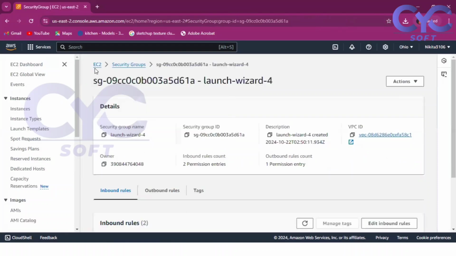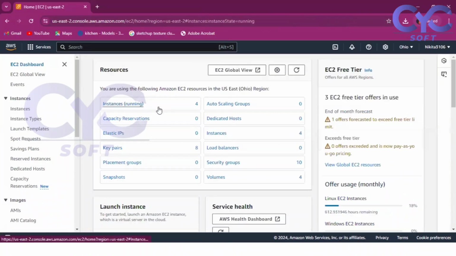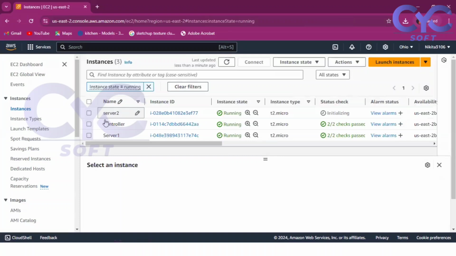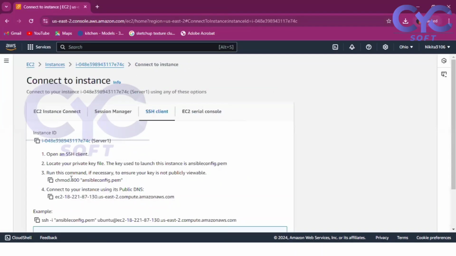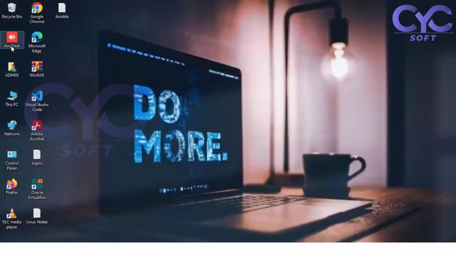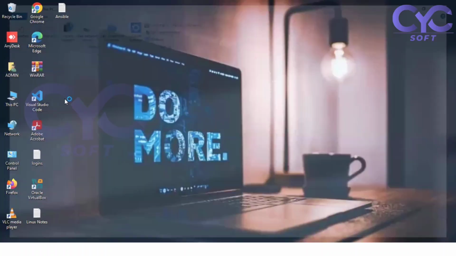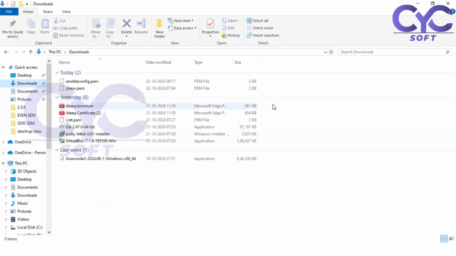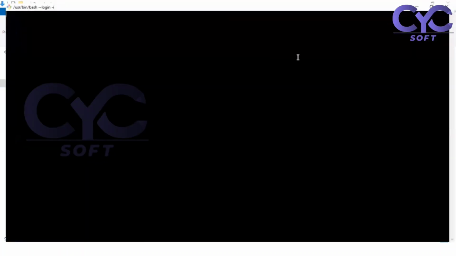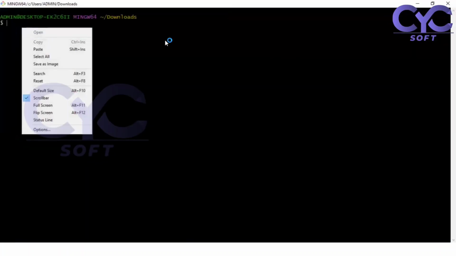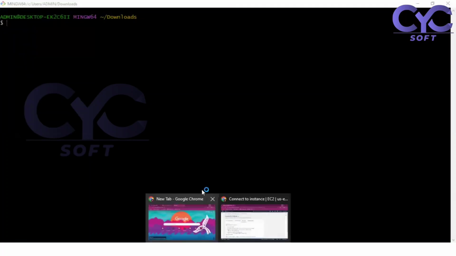Let's go to EC2 instances. Now let's go with server 1 and connect to the server. Currently my file is in the downloads folder, so I go to downloads, open Git Bash here, and paste the server 1 command.